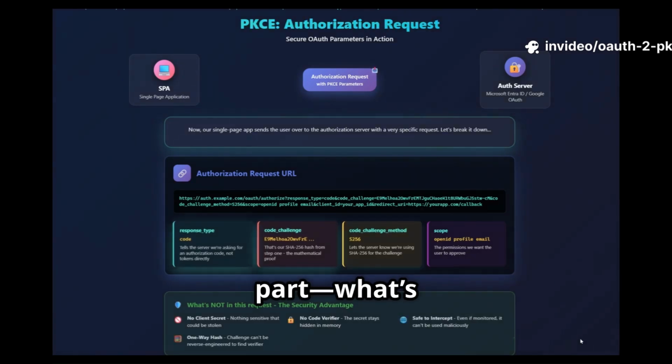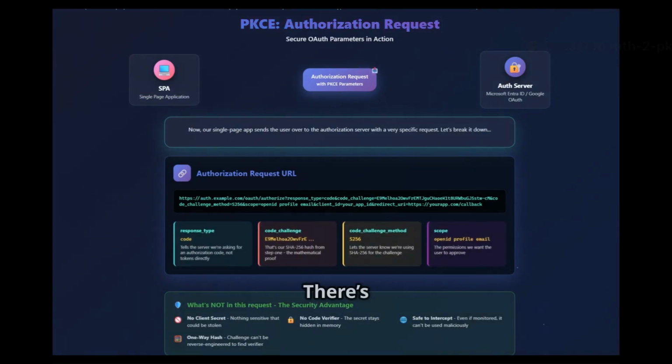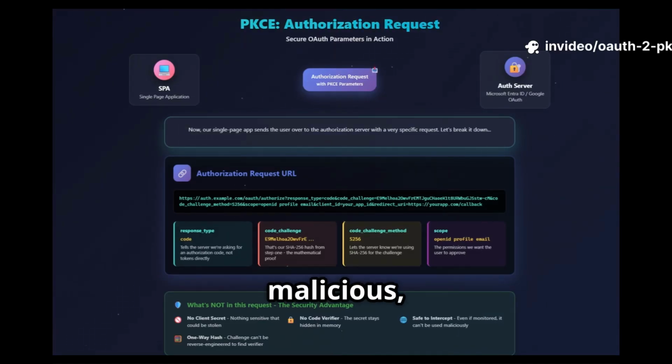And here's the important part. What's not in this request? There's no client secret, no sensitive data. So even if someone intercepts it, they can't use it for anything malicious because they don't have the original code verifier.